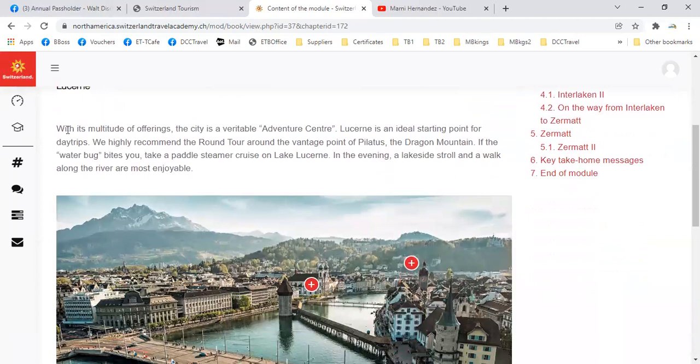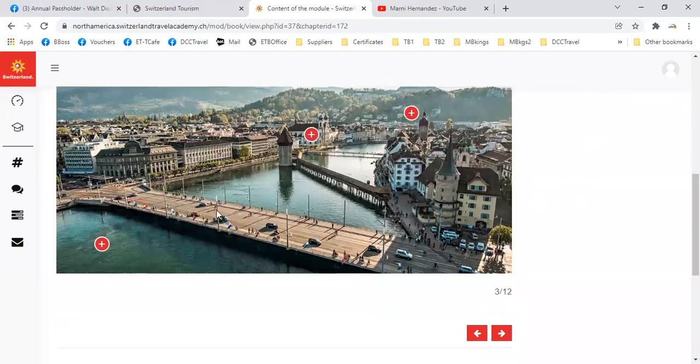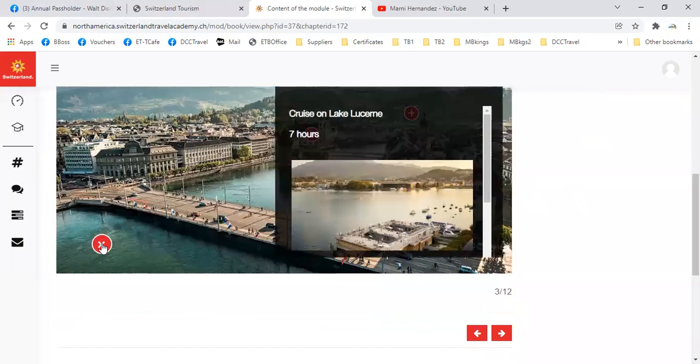Lucerne. With its multitude of offerings, the city is a veritable adventure center. Lucerne is an ideal starting point for day trips. We highly recommend the round tour around the vantage point of Pilatus, the Dragon Mountain. If the water bug bites you, take a paddle steamer cruise on Lake Lucerne. In the evening, a lakeside stroll and a walk along the river are most enjoyable. So here is Lake Lucerne, 7 hours.